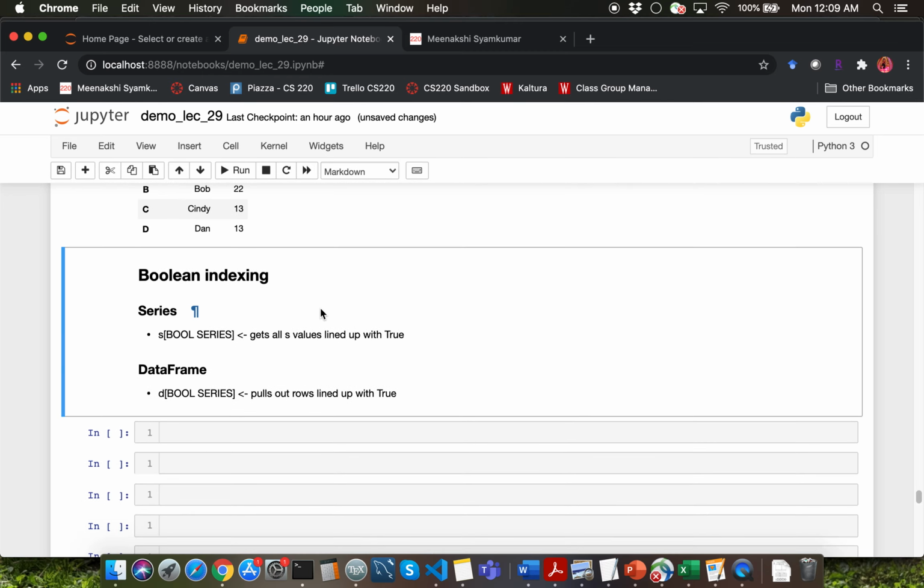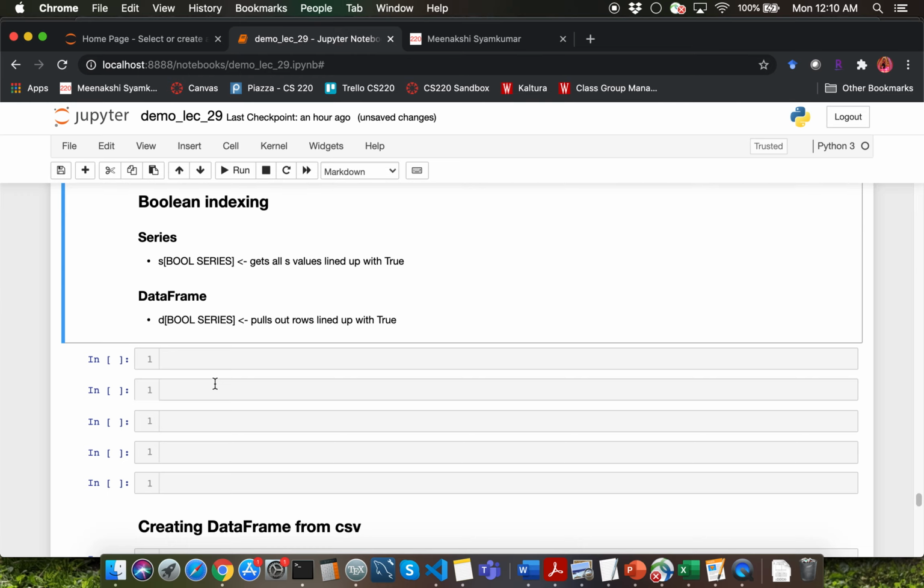Let's talk about Boolean indexing. Boolean indexing is super powerful on a series. It is very similar when it comes to data frames as well. Recall that when you apply a Boolean series to a series S, you're going to get all the values in S that satisfy that particular Boolean series. Similarly, you can apply a Boolean series to a data frame that's going to pull out all the rows that satisfy that particular Boolean series. Let me give you examples of that over here.